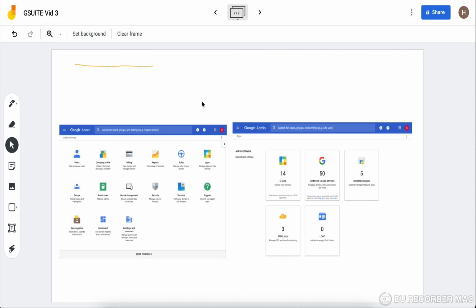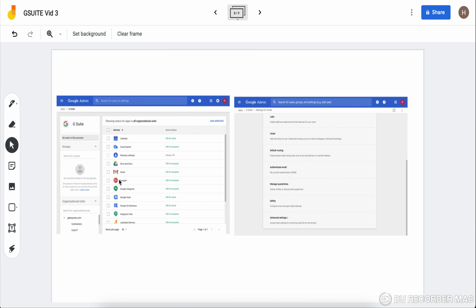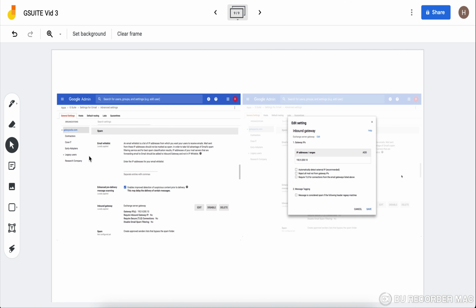So for that, go to the admin console, go to the apps. When you click apps, you would see these. Click G Suite. In G Suite, go to Gmail from all the other services. In Gmail, you would see advanced settings. Go to advanced settings. Once you go there, you would see this little section, inbound gateway. You would see a configure or edit option. Do that, add your gateway IP. Once you have added it, save it, you're good to go.